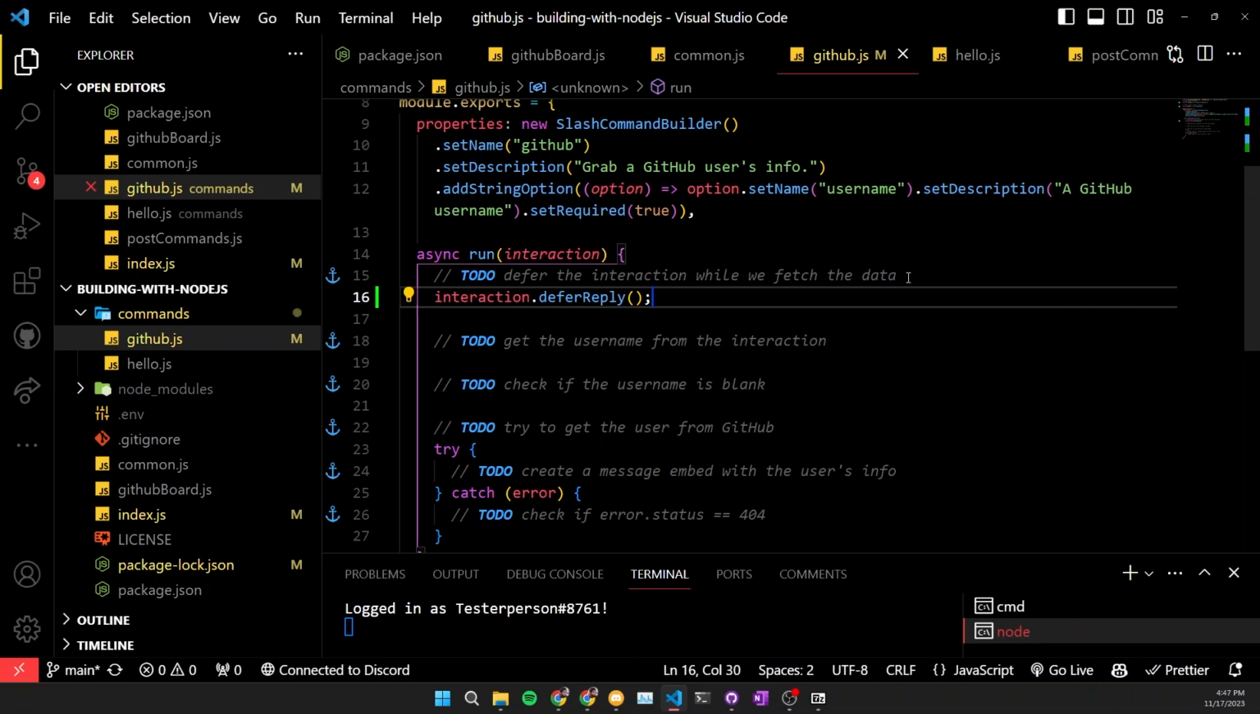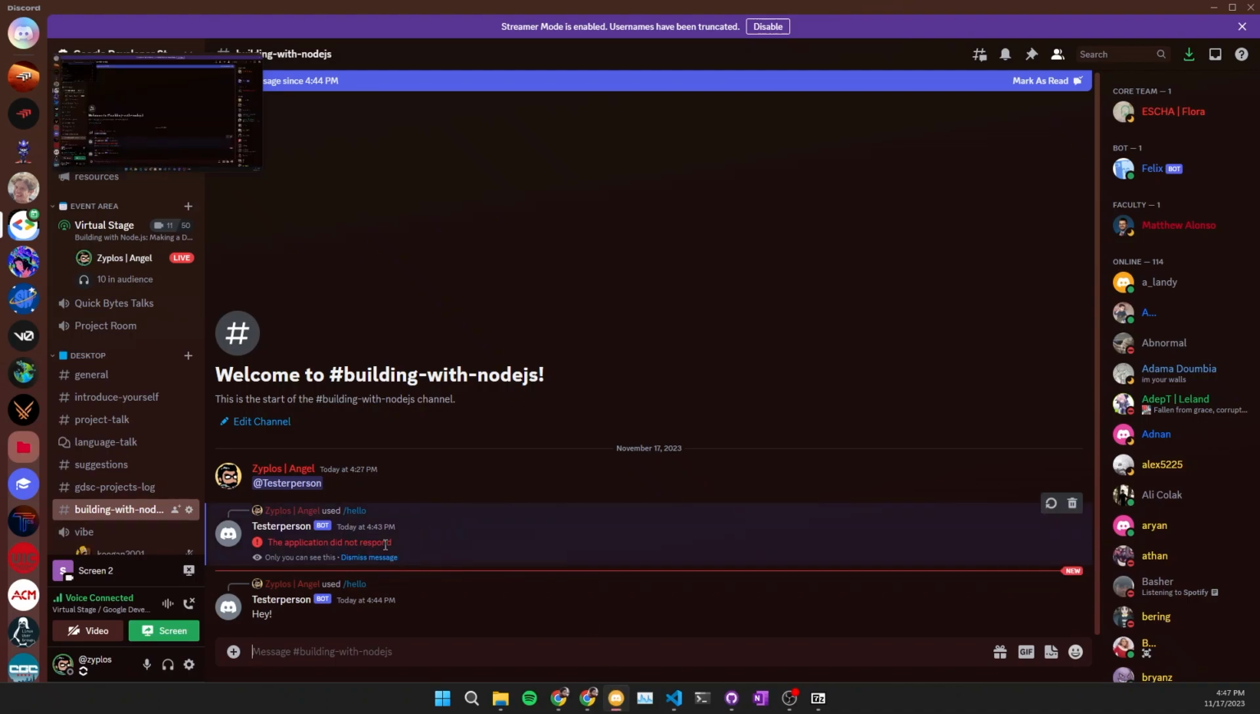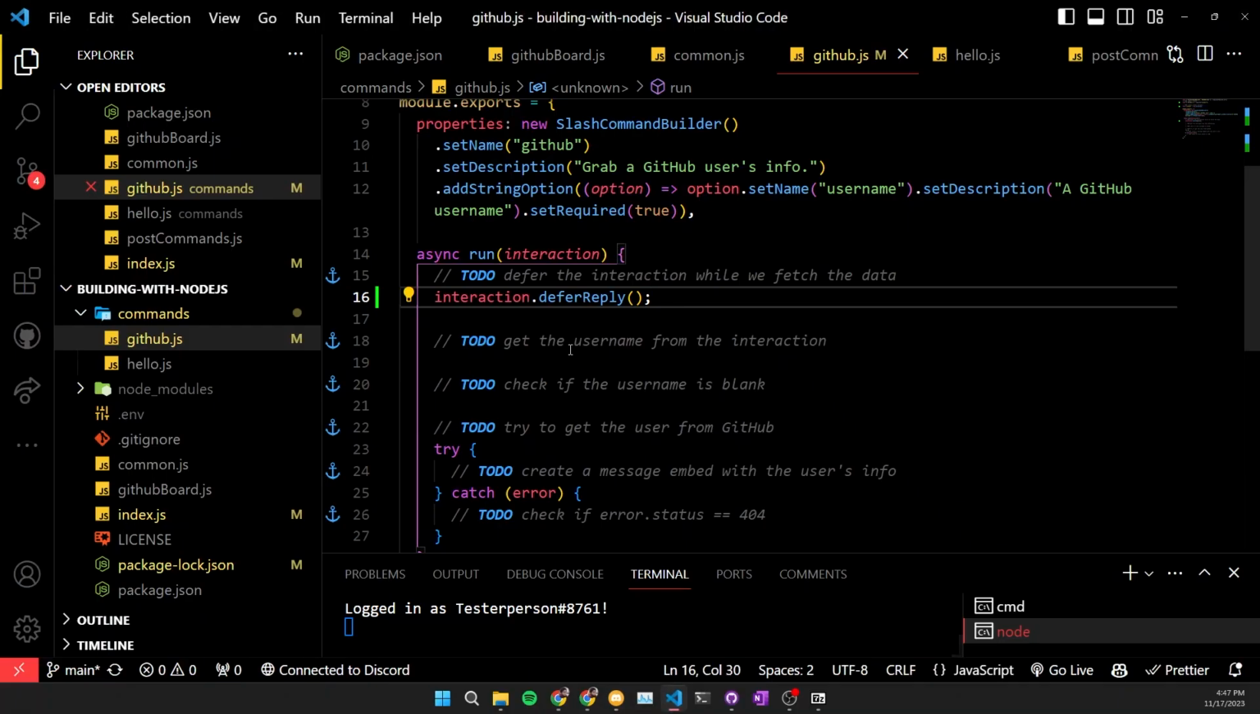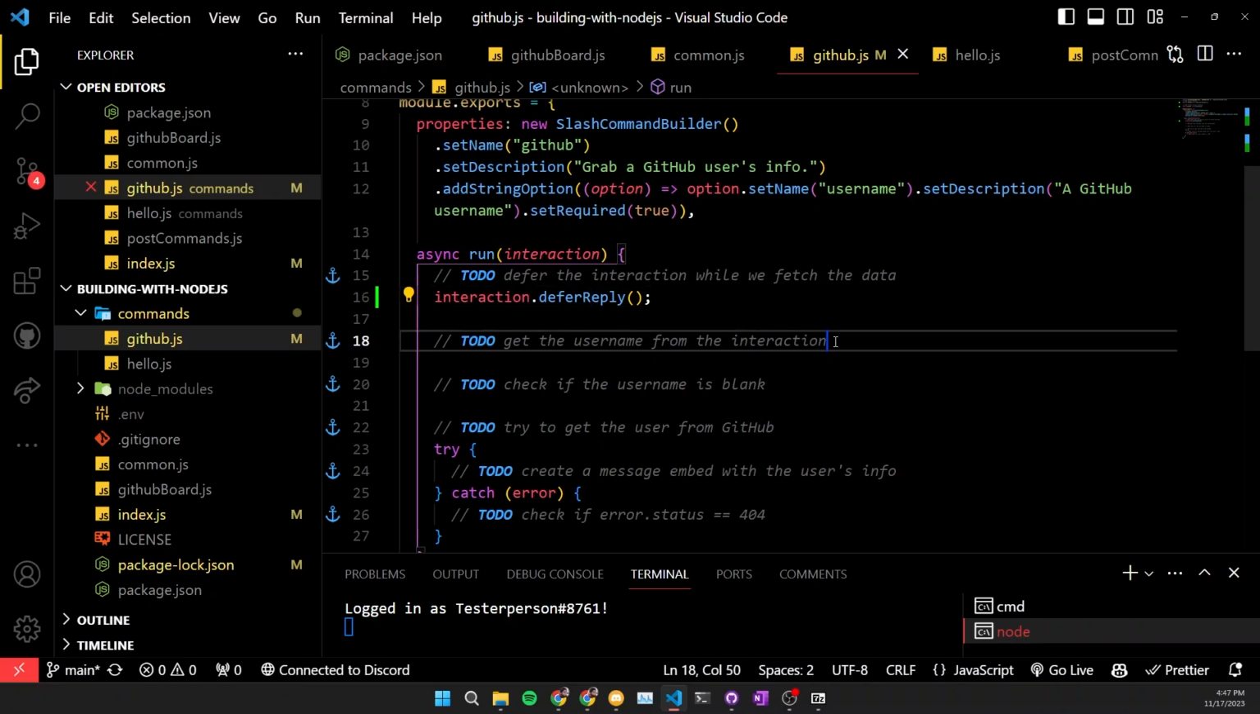Usually your interaction will time out after 3 seconds. So if you don't respond to that interaction in 3 seconds, Discord will just time out and assume that your bot is offline. But our bot is online. It's just taking a while to get the GitHub API stuff. So we're deferring that reply and telling Discord, you should wait a bit because I'm still getting data off of GitHub.